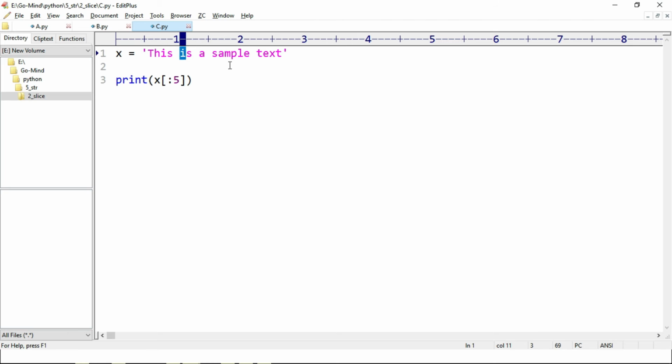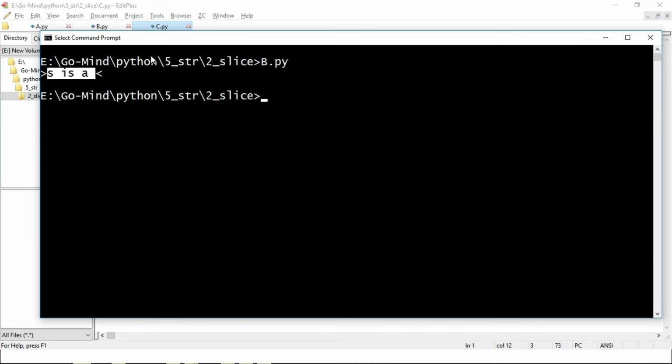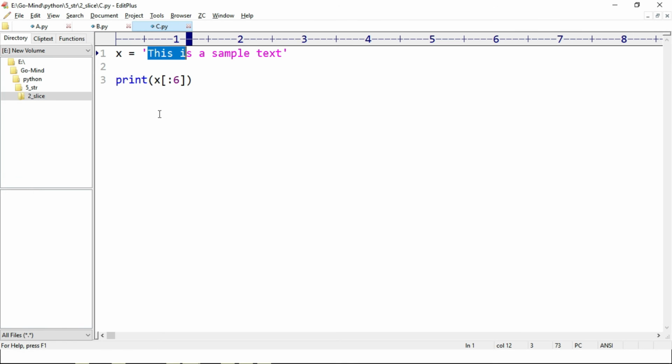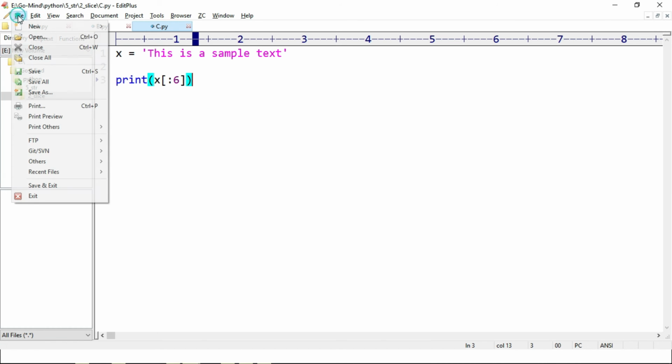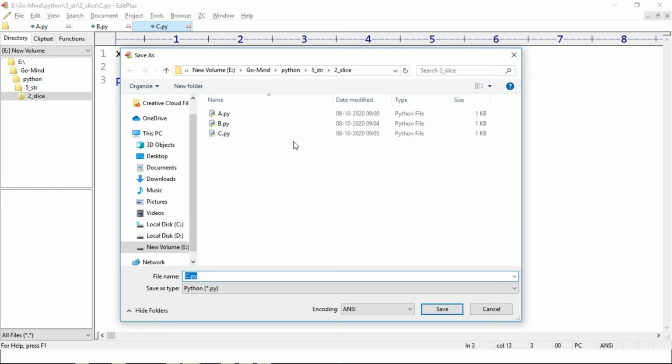So let's do it 6 here. So we get the output up to this and I. So 0, 1, 2, 3, 4, 5. We will get up to this and I. c.py, this and I. Okay, save as d.py.